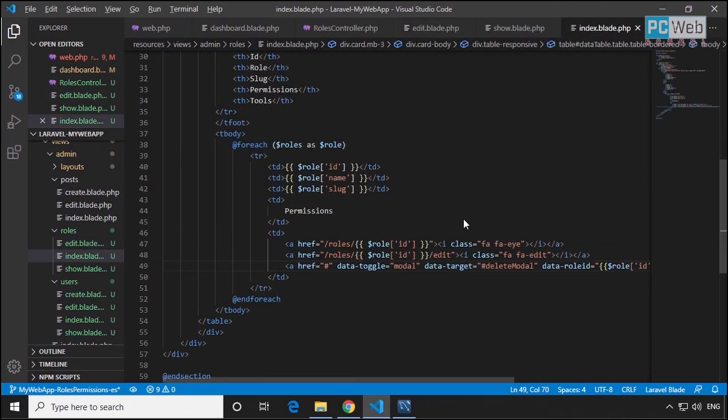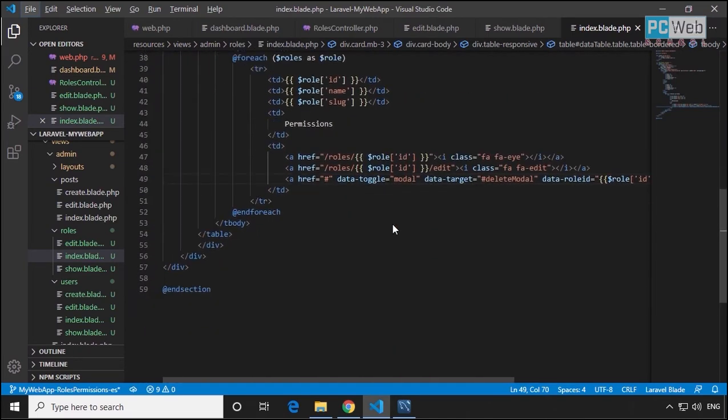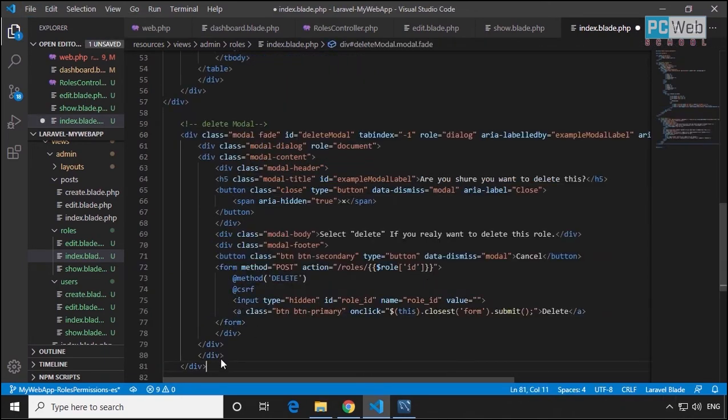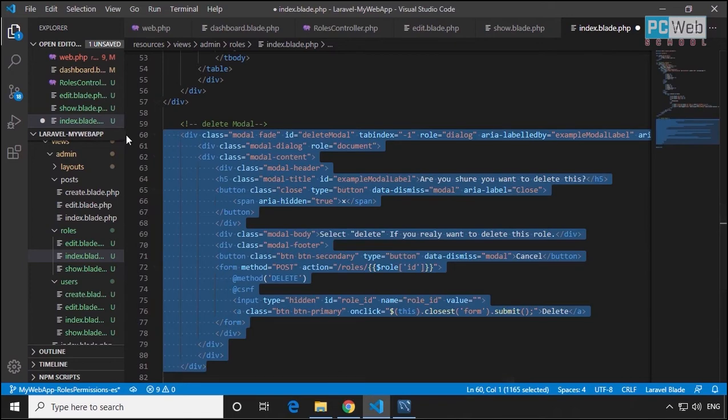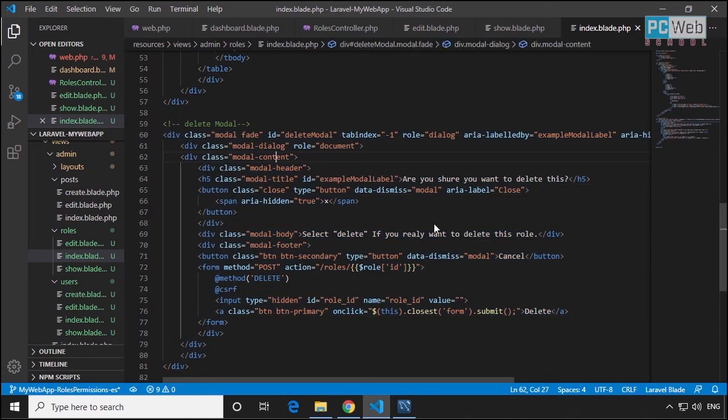Here we have the table of roles, and what do we want to do here? Bring a modal, which is the pop-up box that will bring the button of delete. So let me just paste this. So I will explain this code. This is just a box which is activated by the delete button.